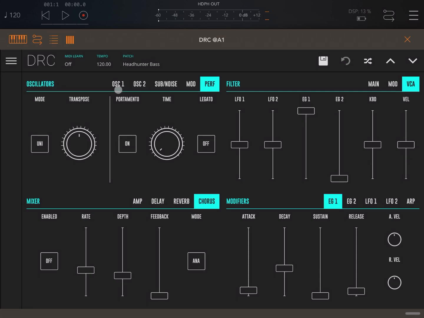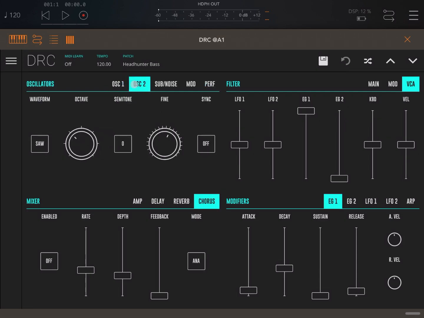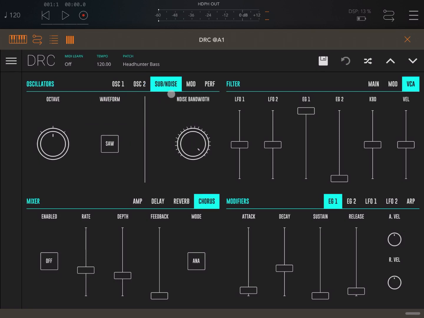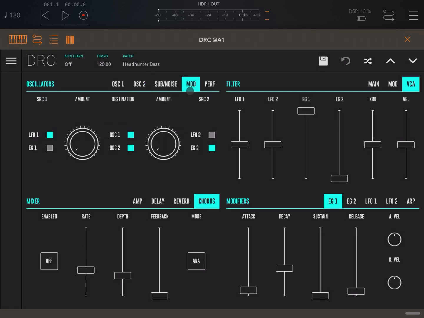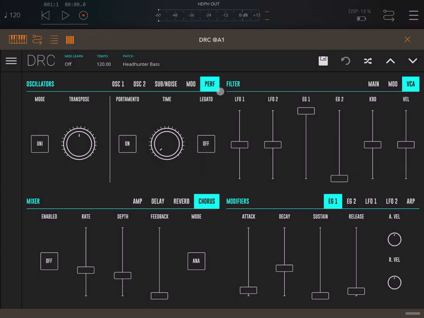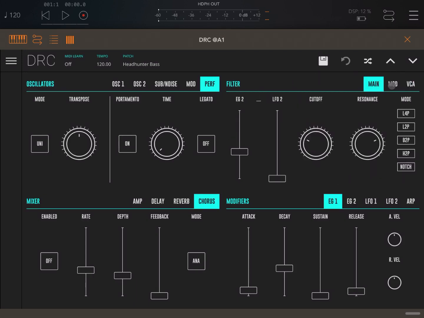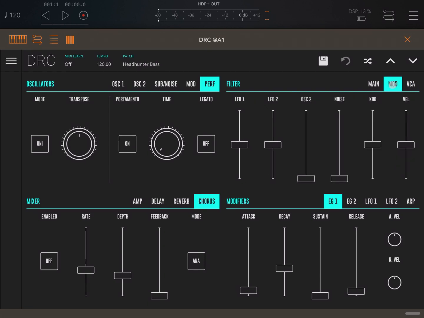It has 2 oscillators, you can see here, a sub oscillator, a noise generator, but you also have all the classic features from a modulation perspective, from a performance perspective, also from a filter perspective, as you can see here. I'm sure you will enjoy actually using DRC.